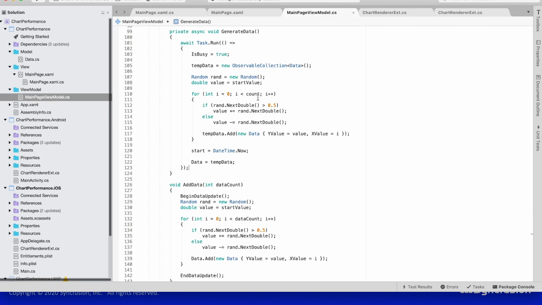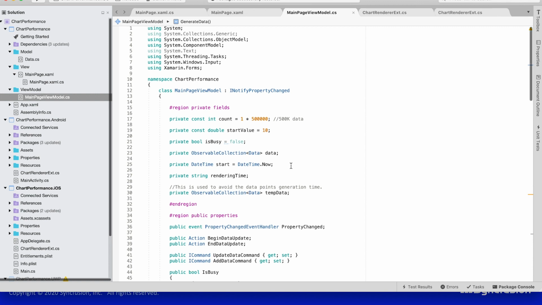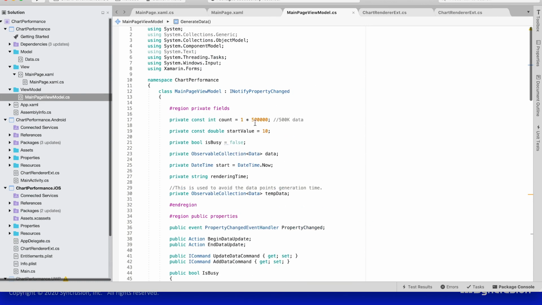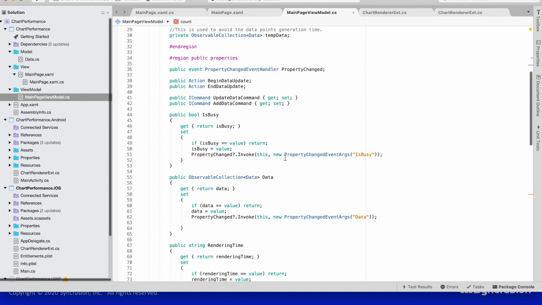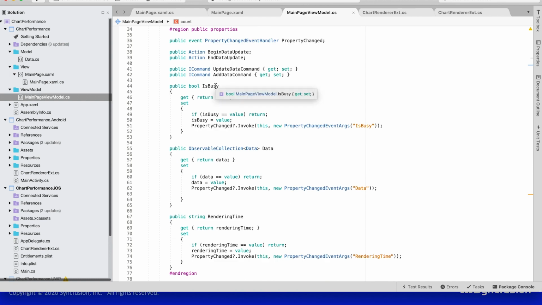I have added some required APIs that I need. Before that, here I have declared a count constant field with 500 thousand, the data count we need to load to generate the FastLine series data. I have added a few more APIs: a bool property to indicate the indicator, and for the ItemsSource collections I have generated here.